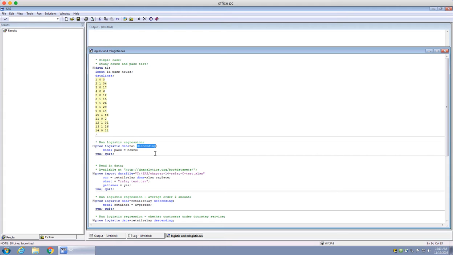By default, what proc logistic does is that the dependent variable, in this case, is going to be 0 or 1, but in my case, pass is a 1 and a fail is a 0. But if I don't use descending, it assumes the other way around, which means that pass is 0 and fail is 1. So I have to have it as descending. And this is my model. Obviously, my dependent variable is pass, and my independent variable is the number of hours that you have studied. So let's run this and see what we get.